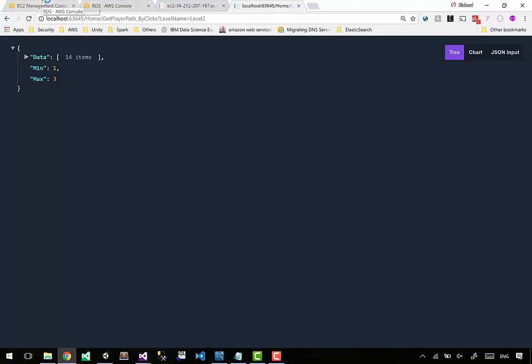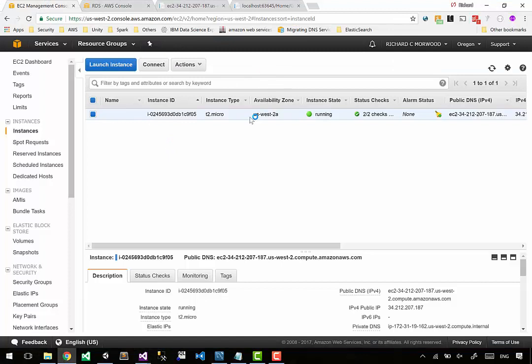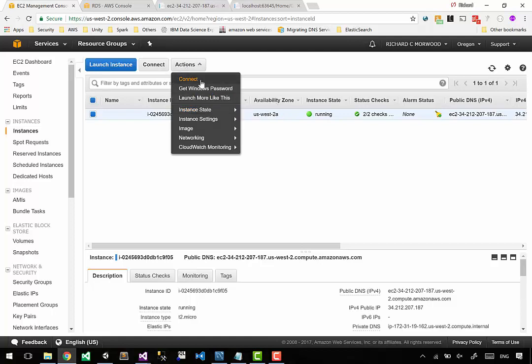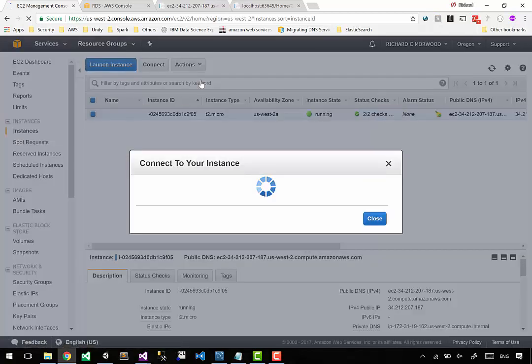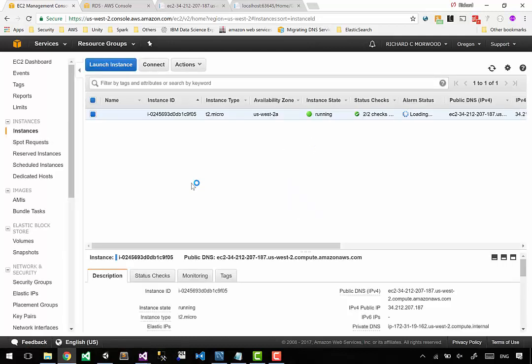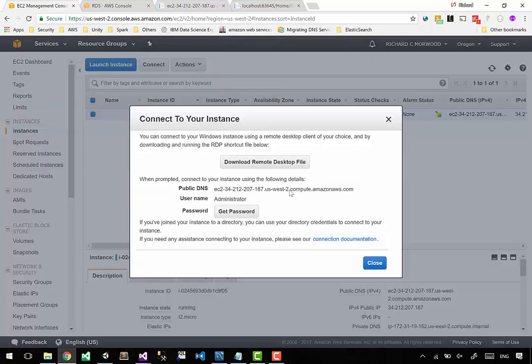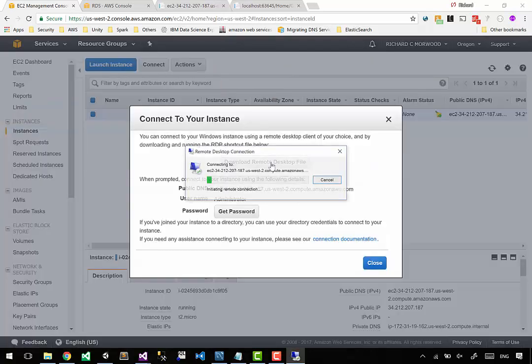So let's go into EC2. This is the web server that we'd set up previously. I'm going to actions and connect to this guy. It wants me to refresh and log back in. Let's go actions, connect and download the remote desktop file. I'd already saved the password, so it's going to continue straight in. Yay.